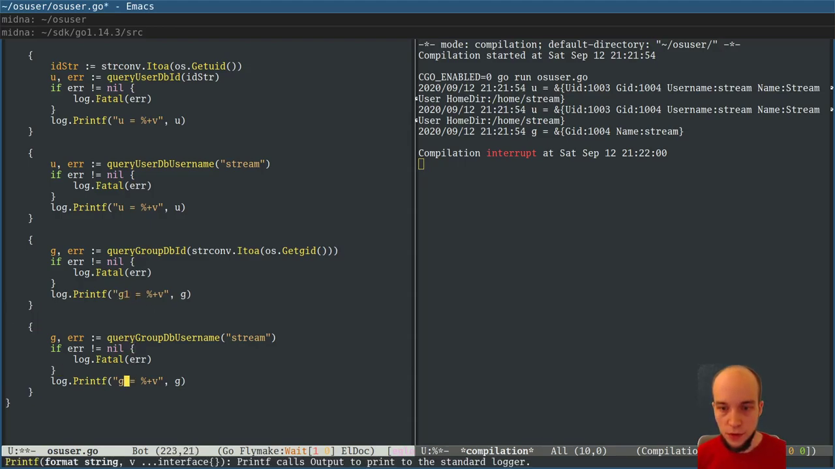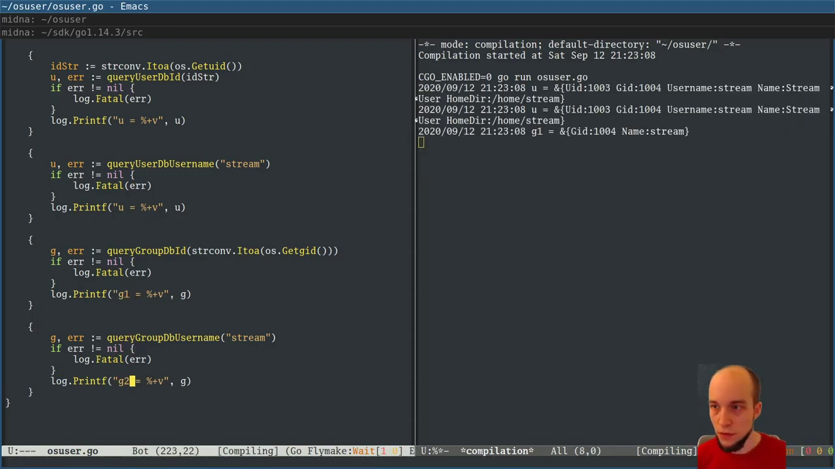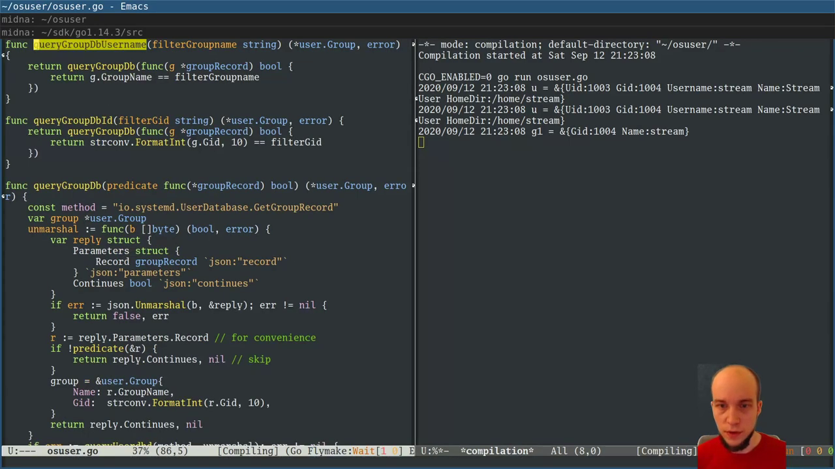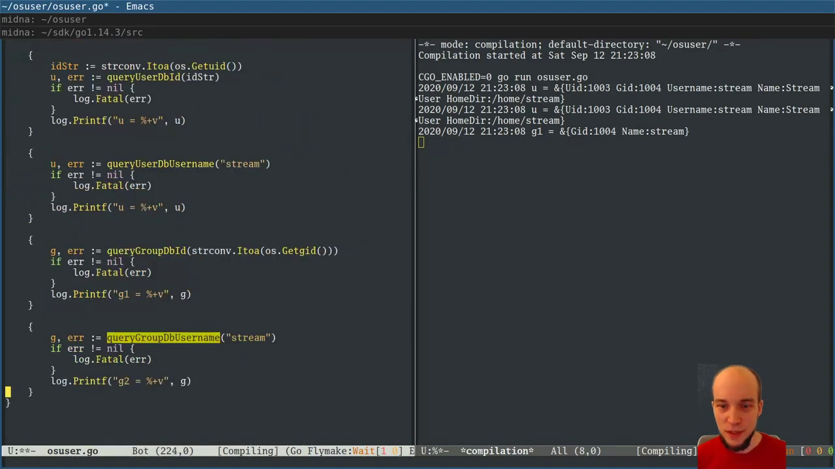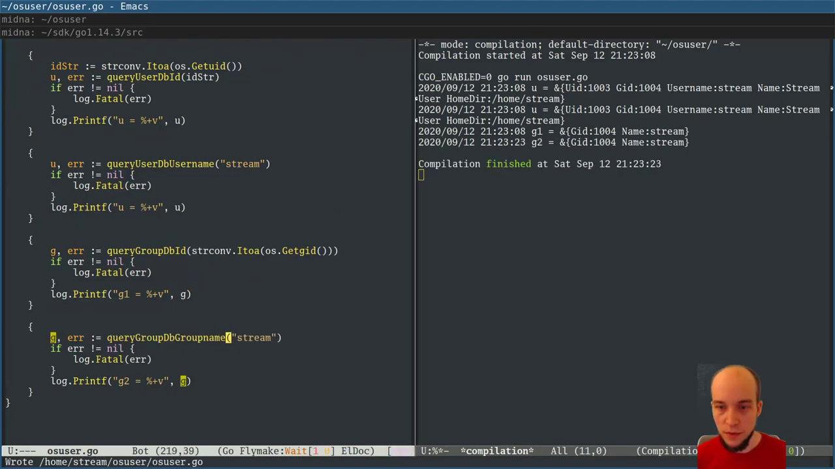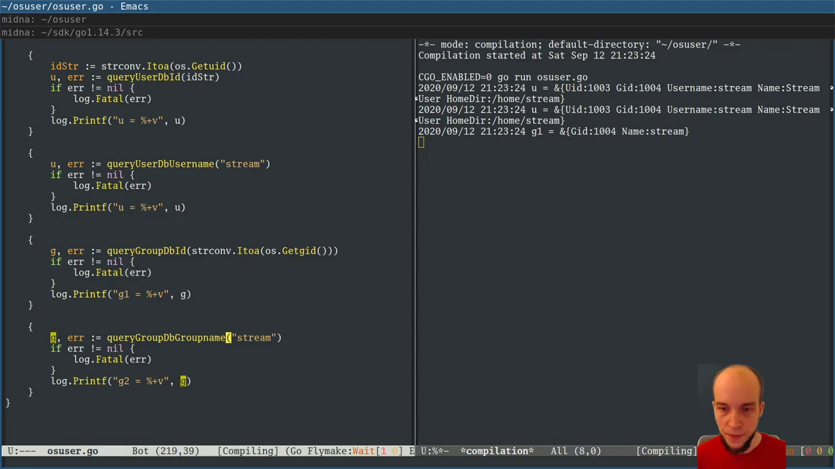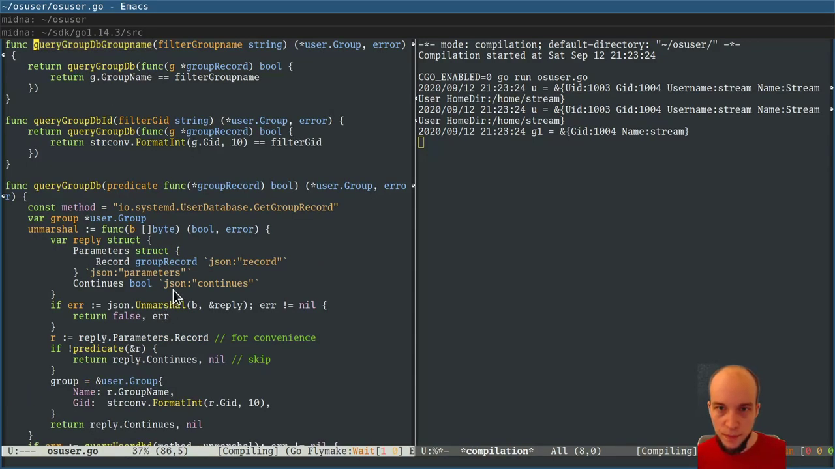Let's just make this G1, G2. Okay, so G1 is queried, oddly enough. And then groupdb username, that's a silly name. Is that what you meant? groupdb group name. Wait, it returned eventually, I think. Or was that because I restarted? I don't know. Groupdb group name.